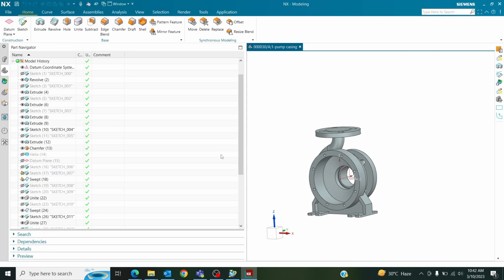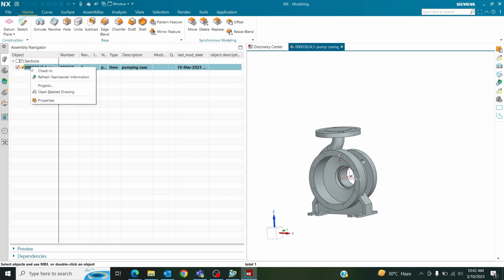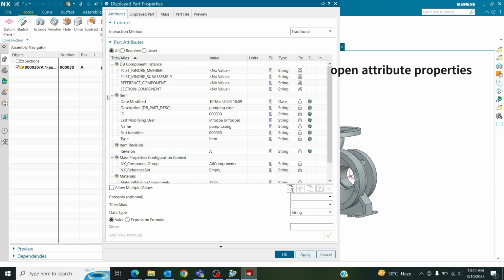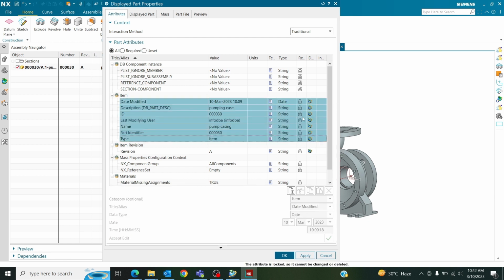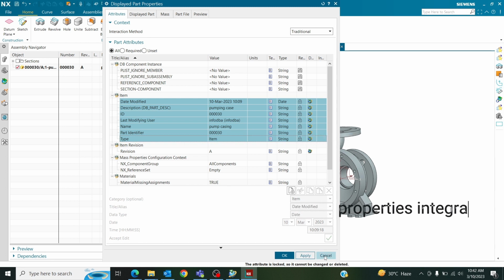The parts are loaded, and we need to select the option Part Navigator or Assembly Navigator from the top right side of the graphically displayed window and select Properties. There you can find the list of default attribute properties of TEAMCENTER and NX with the TEAMCENTER symbol. This symbol represents that the attributes are mapped with TEAMCENTER and locked by default. Close the NX and open TEAMCENTER.